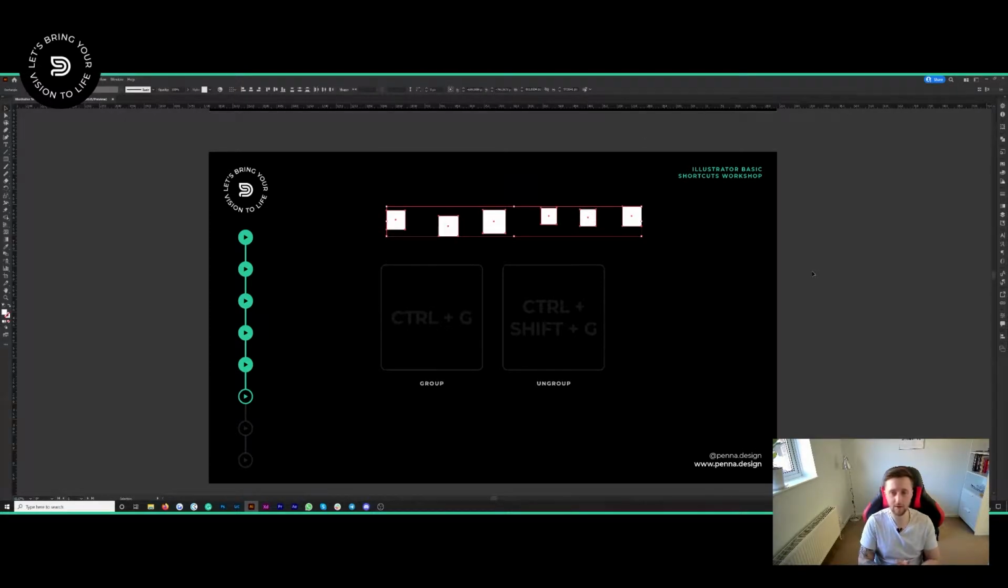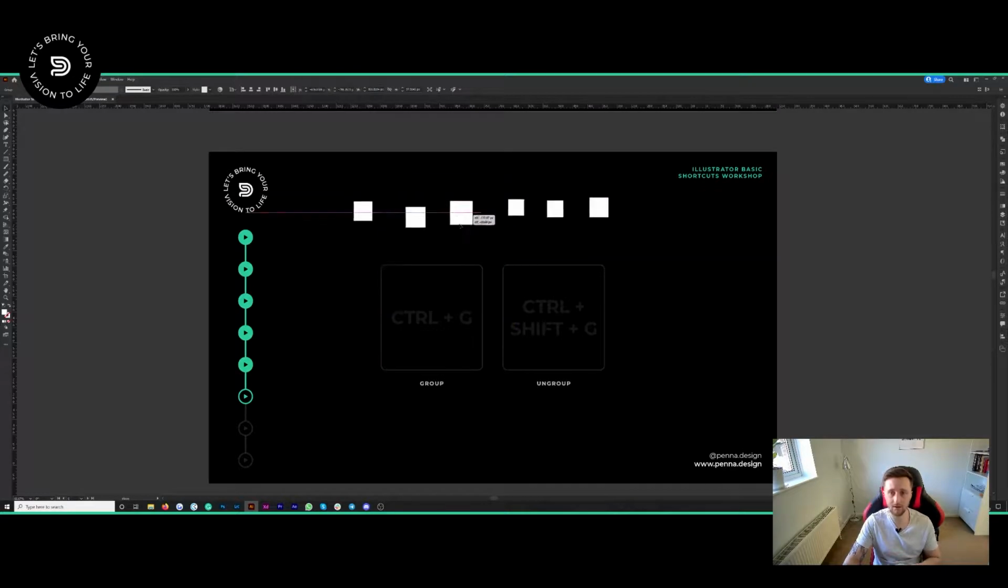Now if I want to group everything together, I will just press Control and G, and then you'll notice if I click outside the canvas and then I click on this object again, everything is within the same group.